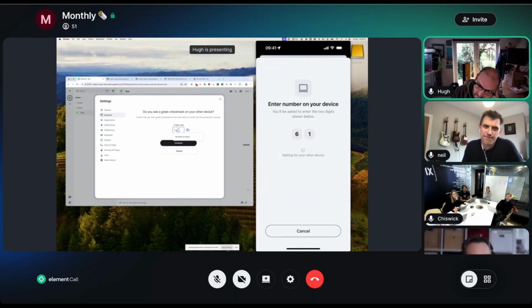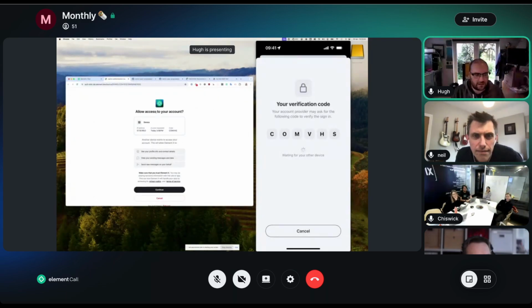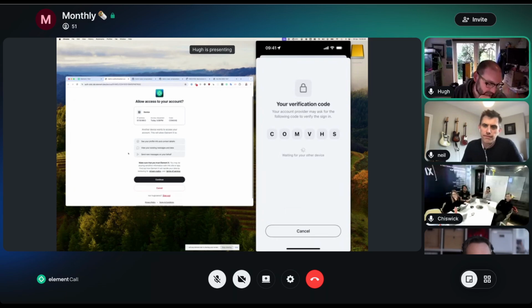So we've now set up a secure connection between my existing device on the left-hand side and my Element X on the right. And I'll enter these digits here to confirm that everything's okay. Now, as Neil mentioned, this is based on the OIDC work, which I'll talk a little bit more about afterwards.